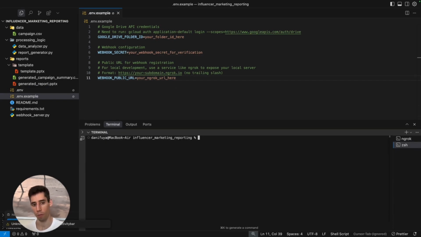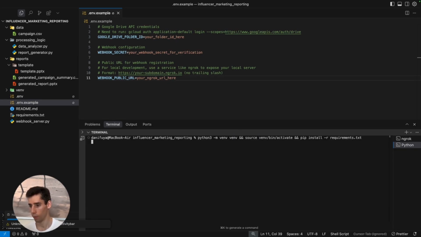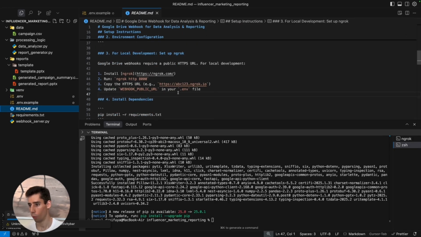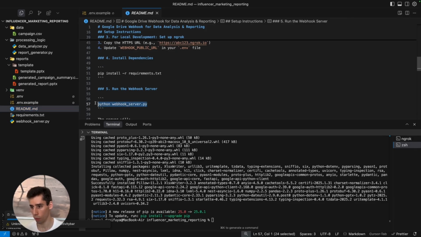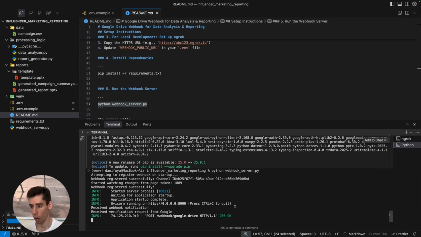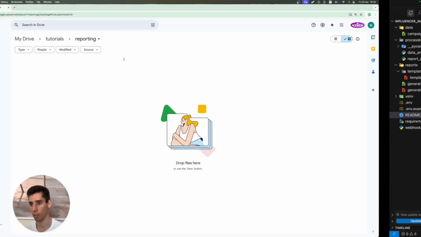Now create a virtual environment and install dependencies. Run the webhook server with this command. And here you will see all the logs. We can see that our webhook was registered successfully. And now every time that we upload a new file to our Google Drive folder, we'll see that there's some processing going on. Let's give it a try.